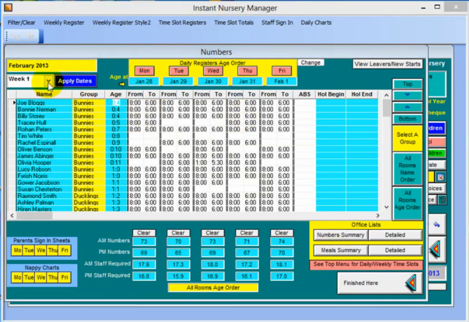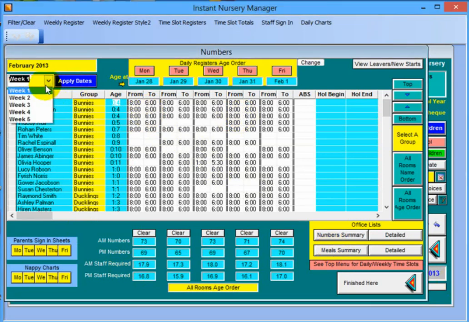You can select a week here, for example, week 2, and apply the dates. That would change the dates here. It will also check to see if there's any extras, etc. to be added in for that week. And it will tell you exactly how many children you have in Monday morning, Monday afternoon, Tuesday morning, Tuesday afternoon, etc. It will also tell you here how many staff you need to cover those children based on their ages as of these dates here.